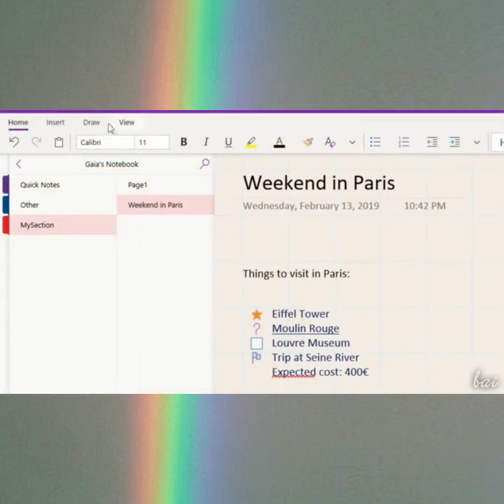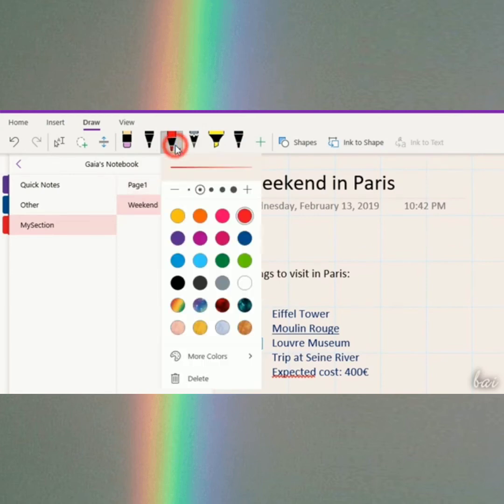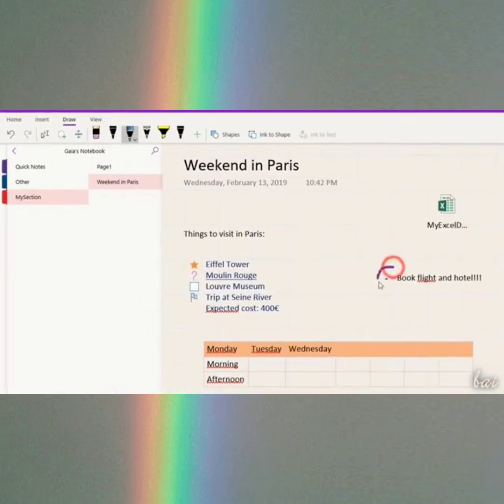You can use the tools inside the Draw tab to draw on the page freehand. Enable the pencil, the pen, or a highlighter, and click once again to set the trace radius, its color, and style. Then click and drag on the page to make your drawing.